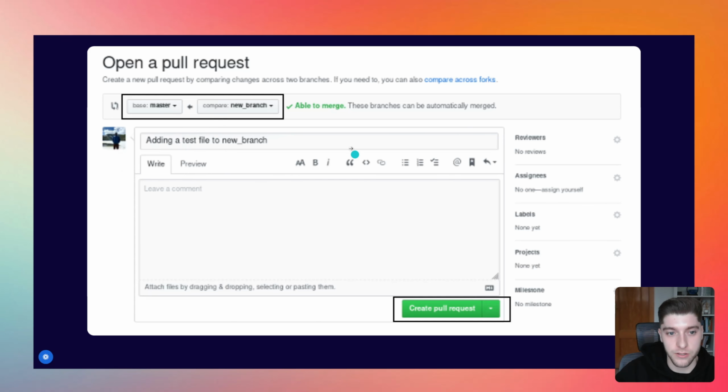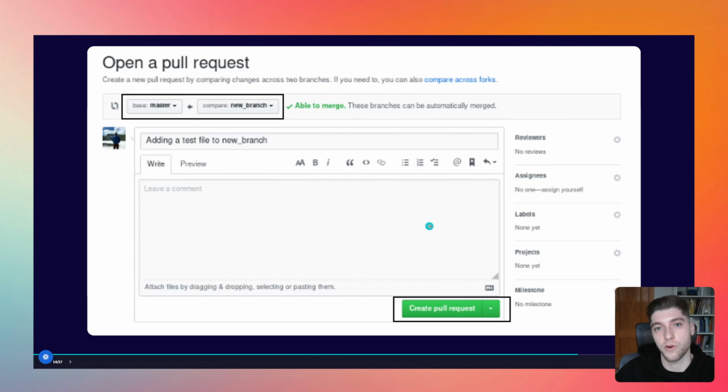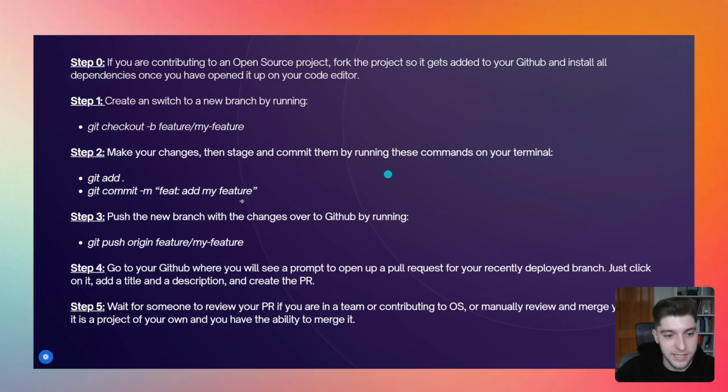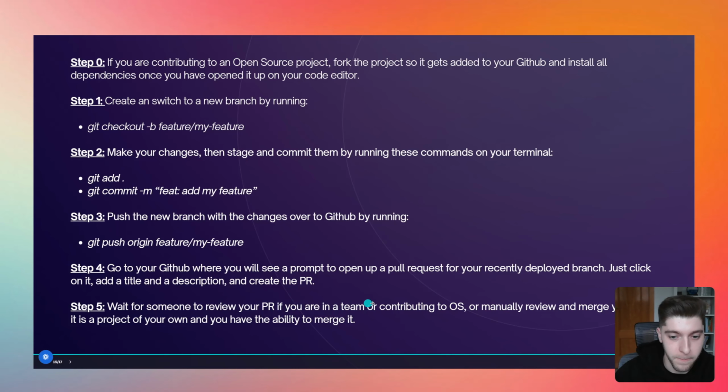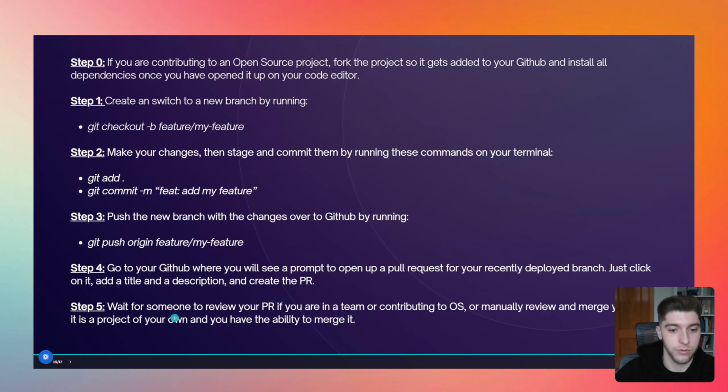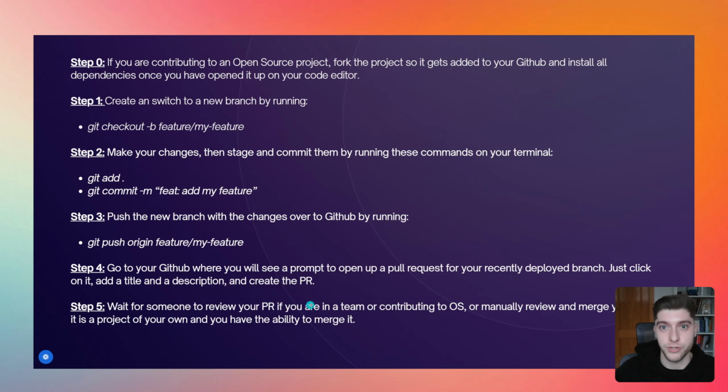Then you would add a title here, a description, and be as descriptive as possible with your pull requests, because this helps admins a lot when it comes to reviewing these pull requests and merging them onto the main branch. And then once you're happy with how everything looks, you can just click on the button create pull request, and it will create the pull request for you. And then the last step is just to wait for someone to review your PR if you are in a team or contributing to an open source project, or manually review and merge your PR if it is a project of your own and you have the ability to merge it yourself.